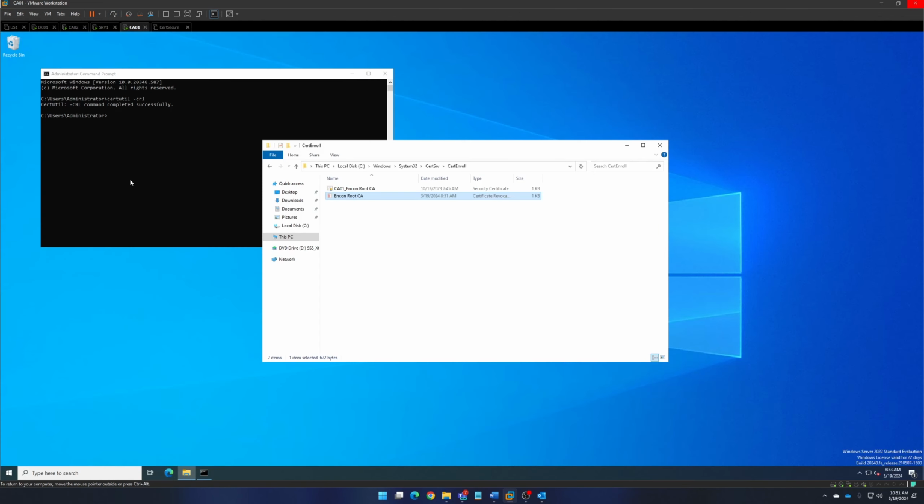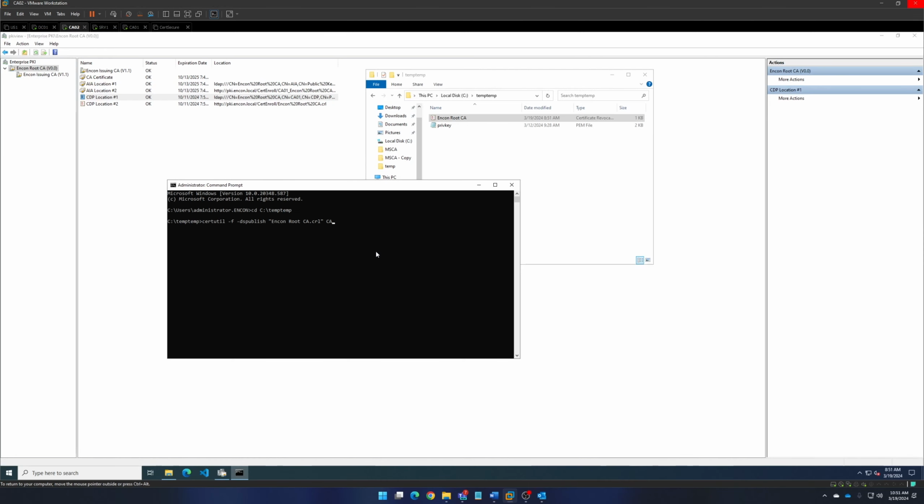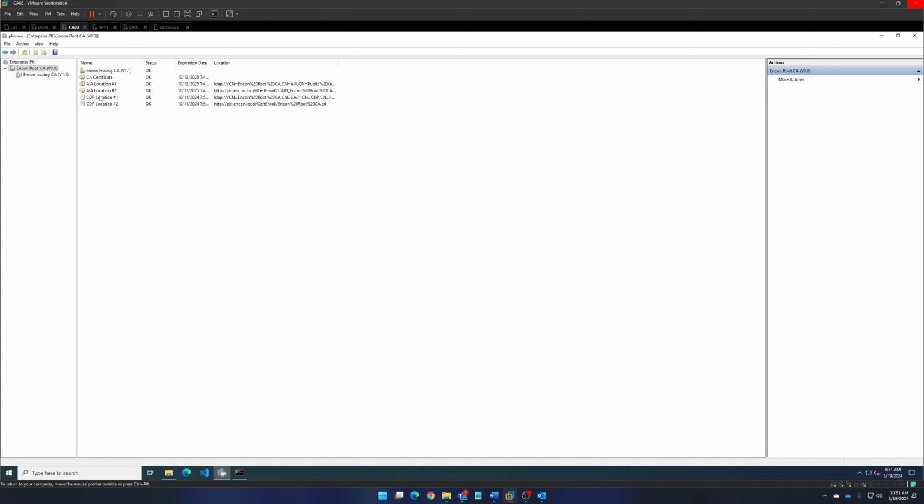So here, I'll just confirm what the host name is. So the host name is CA01. So I'll be mentioning CA01 over here. Once the CRL is added, you have added it on your CDP location 1. So if I refresh only this, you can see that it updates to 3/18/2025.